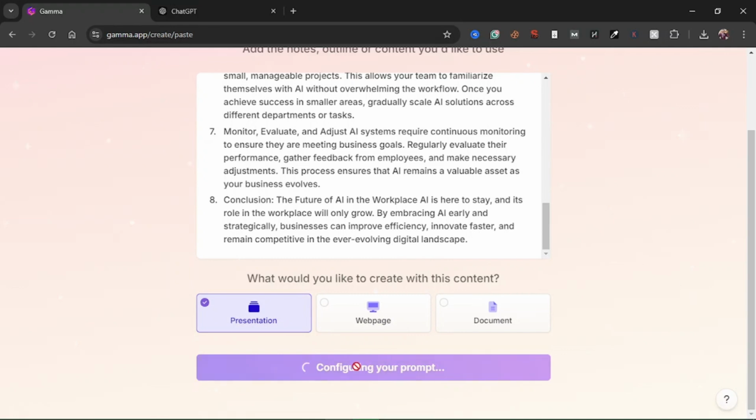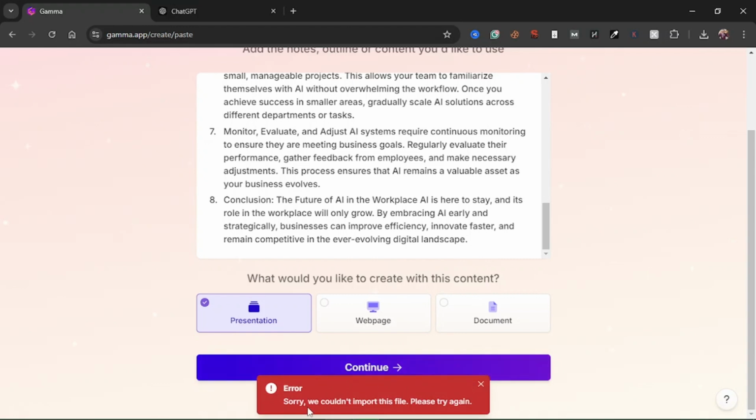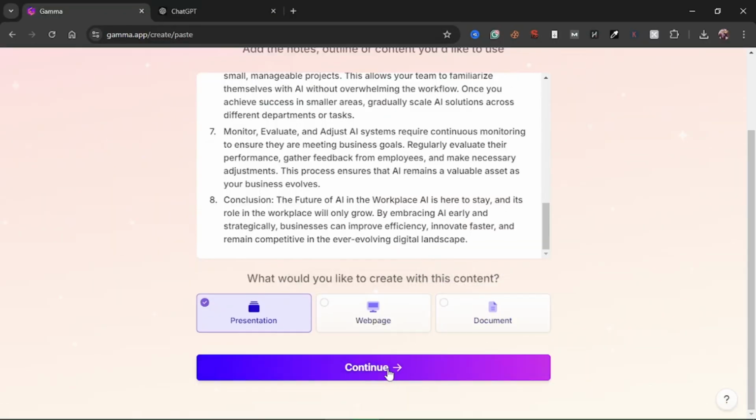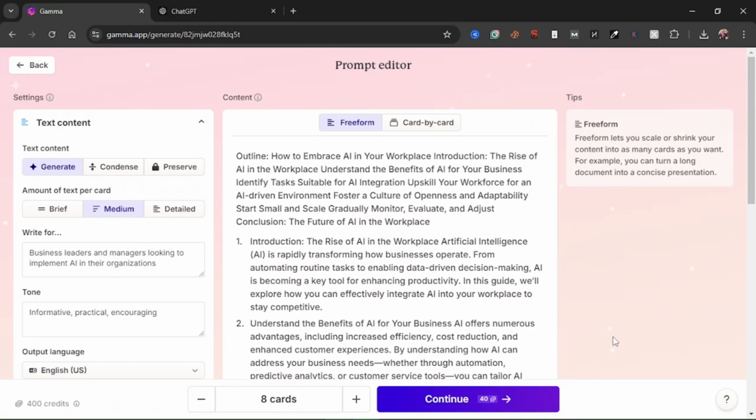So it's configuring my prompt, and I don't know if this is doing the same thing as prompt enhancement in AI image generators, where after typing your prompt, you have the liberty to enhance your prompt, and AI would do the same. So we have an error message here. We couldn't import this file. Please try again. There's no other reason. So let's go ahead and give it a try again and see if maybe it's an error coming from Gamma itself. I don't know, but all right. So this went through. The first one was just an error. I can't explain what happened.